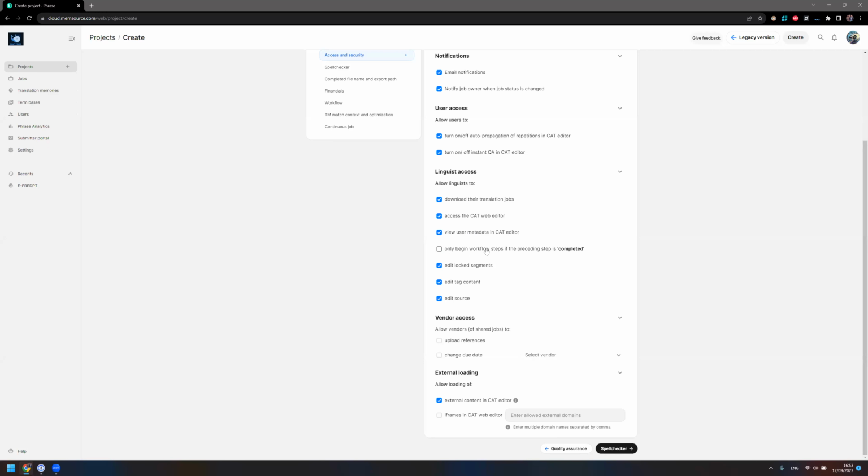These options here will make the workflow a bit more strict. If this is activated, the next workflow step will be available only once the previous step is completed. So it's forcing the project to follow the workflow steps. And if this isn't activated, then by default, workflow steps can start even if the previous step is not completed yet for a quicker turnaround.